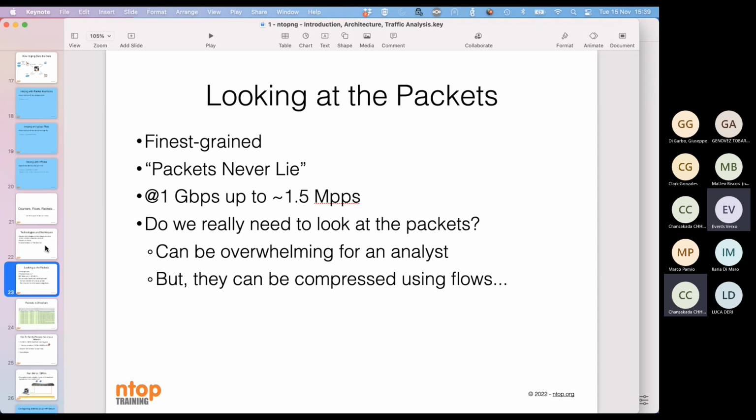For instance, we will see in a moment what a flow is. A flow is a way of converting packets into metadata, so reducing the information and showing you what is really going on. The metadata means the information about the communication without having to look at every single packet of the communication.